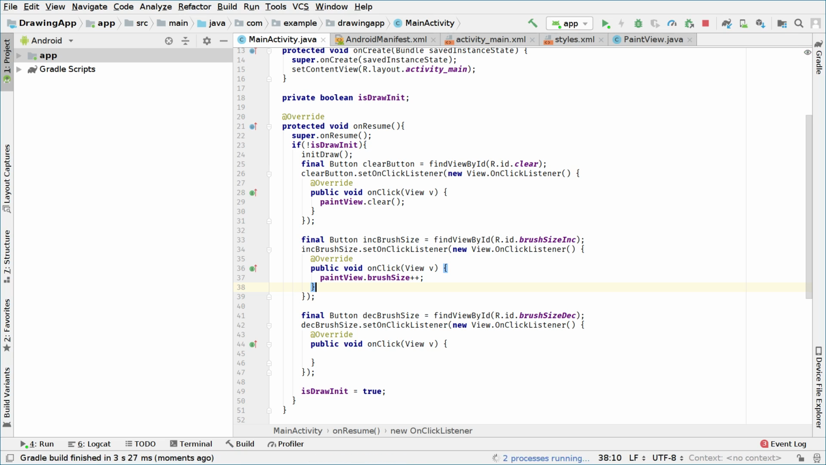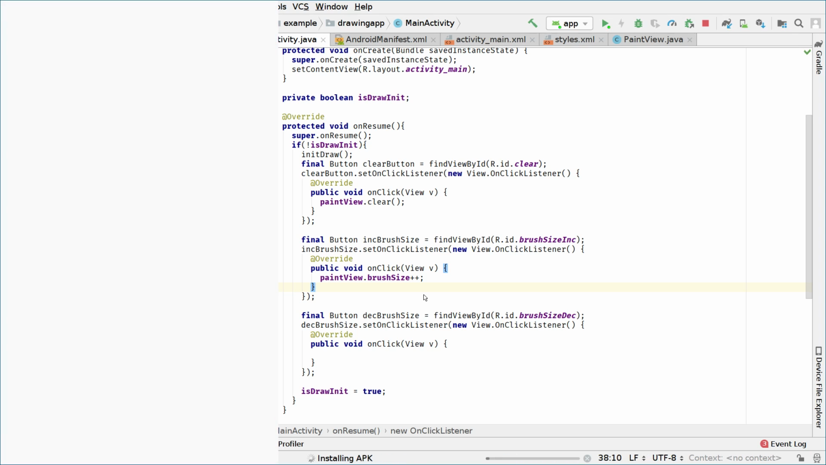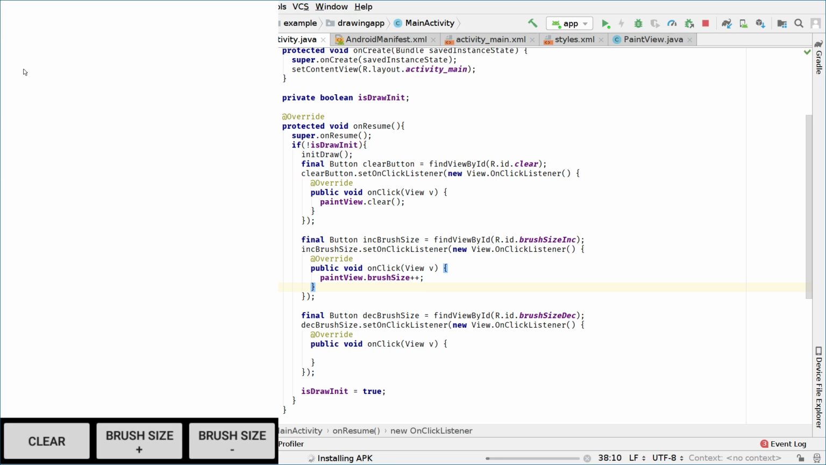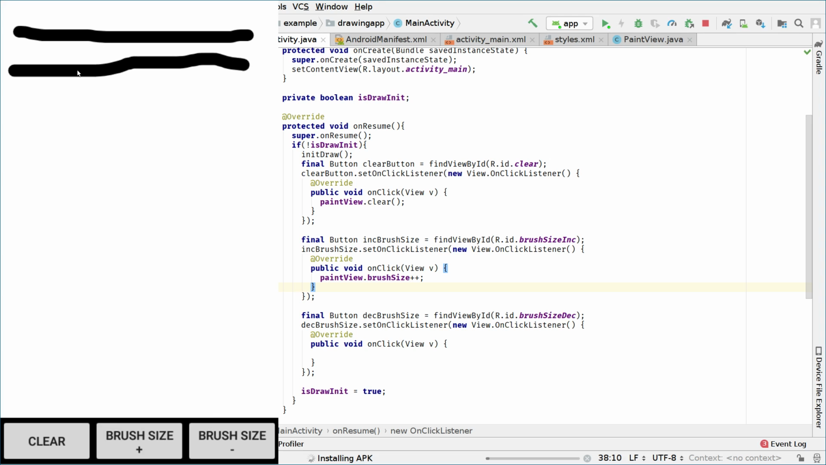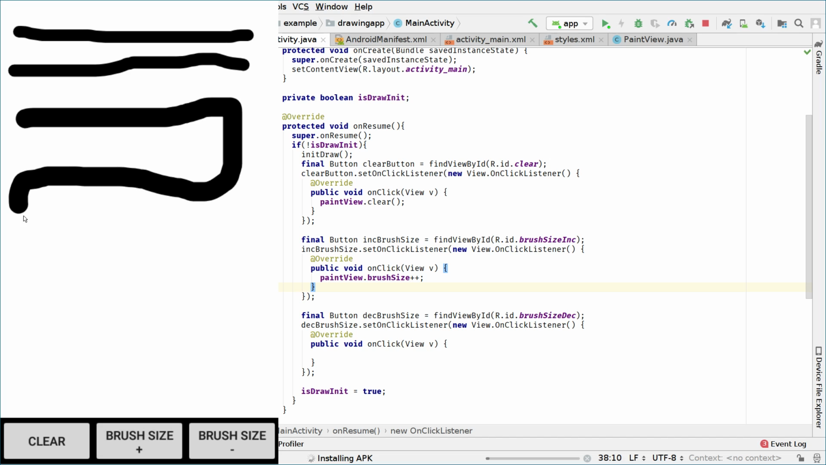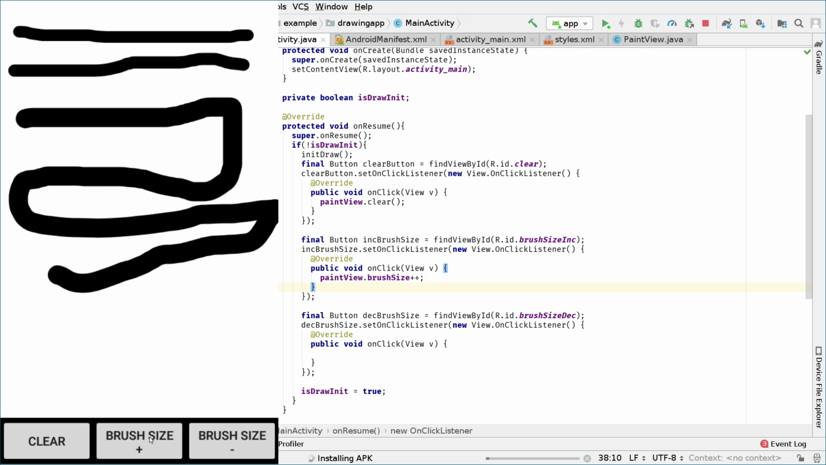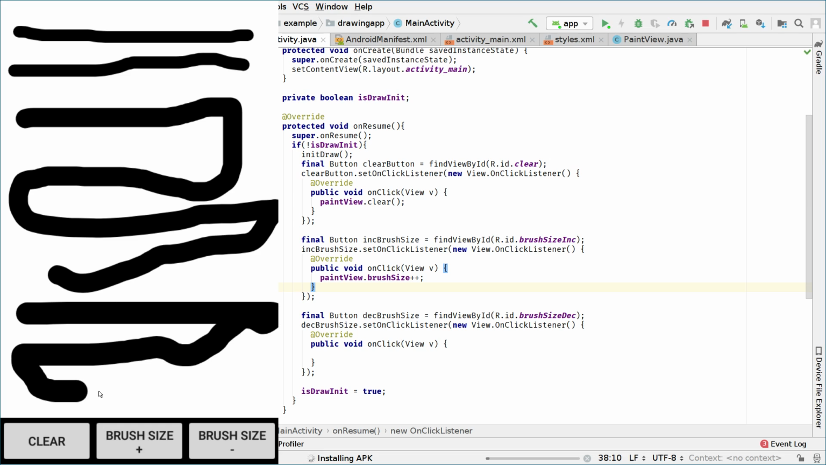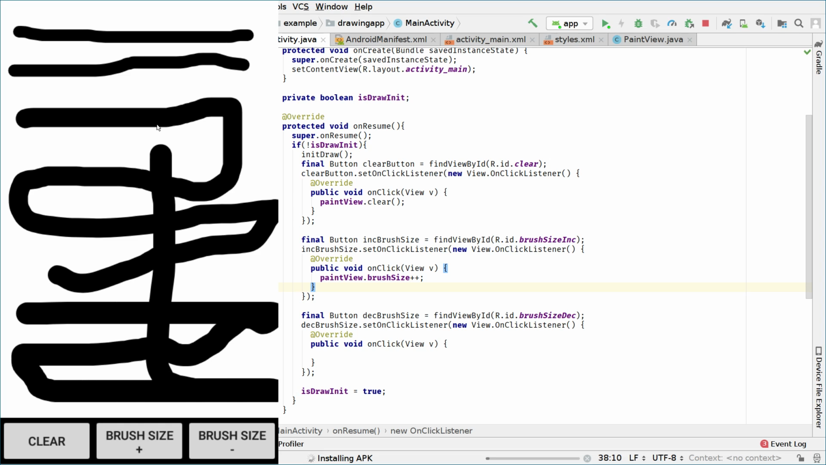Okay, so I'm installing and running the app, and if I make a line right here and then I press increment brush size and I make another line right here, it seems kind of the same, but we will have to click more times here in order for us to see any difference. And yes, it actually makes the line thicker, as you can see. So as you can see, the brush size is being incremented quite a bit. Okay, which is great, it's working.